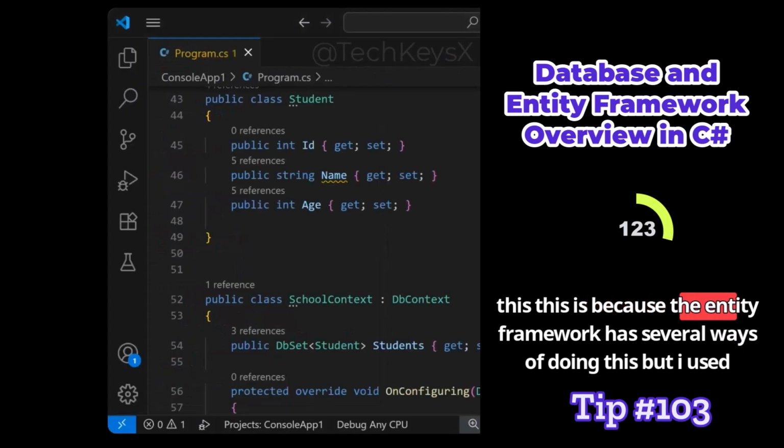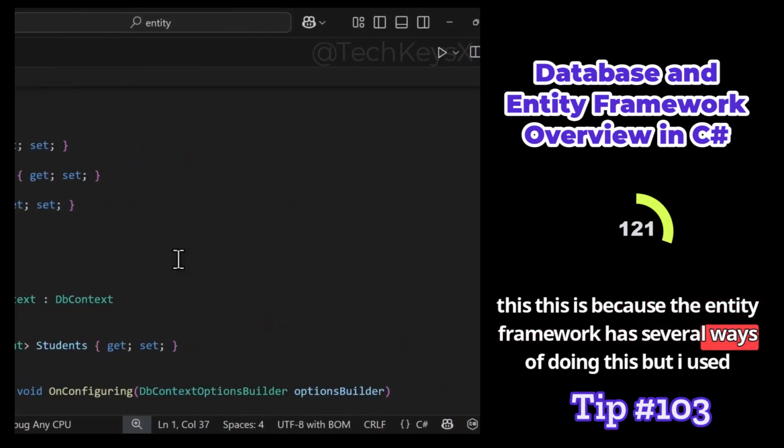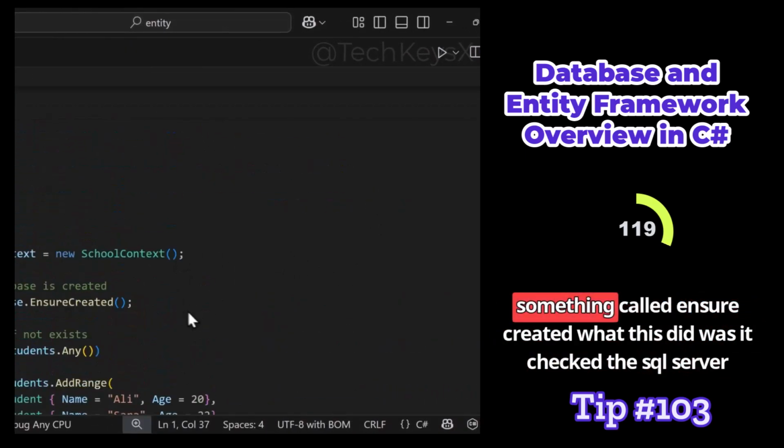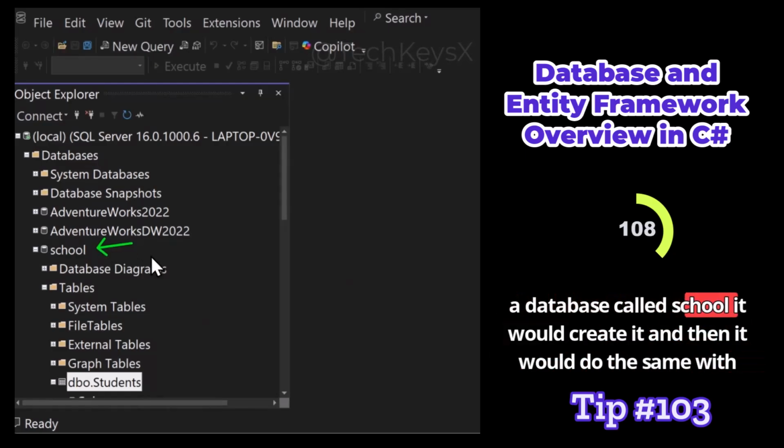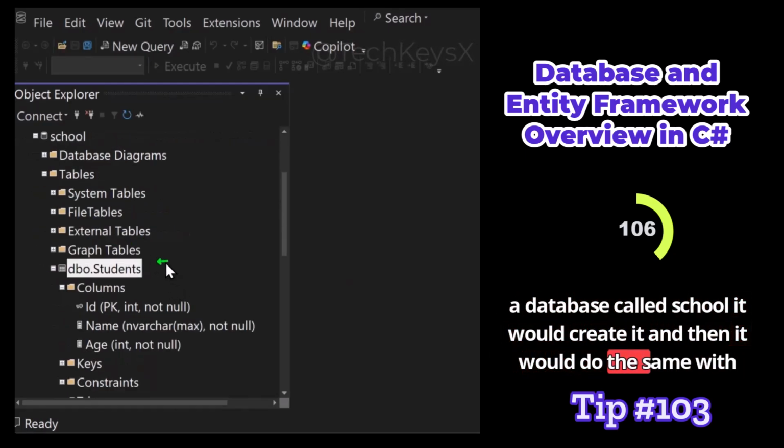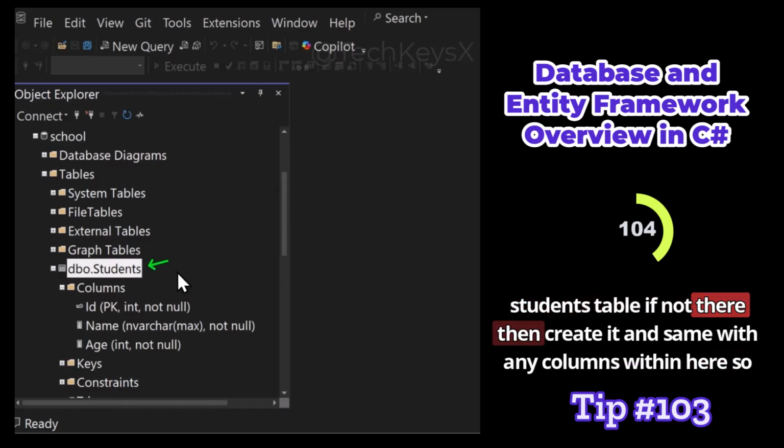This is because the Entity Framework has several ways of doing this, but I used something called EnsureCreated. What this did was it checked the SQL Server instance over here. It ensured that there was a database called school. If there was not a database called school, it would create it, and then it would do the same with the students table. If not there, then create it, and same with any columns within here.